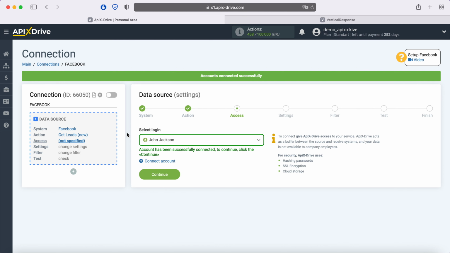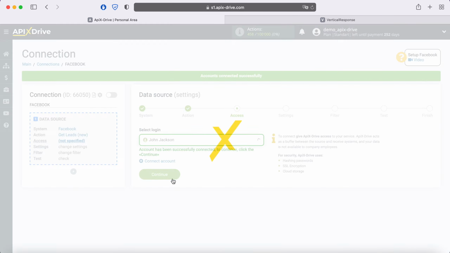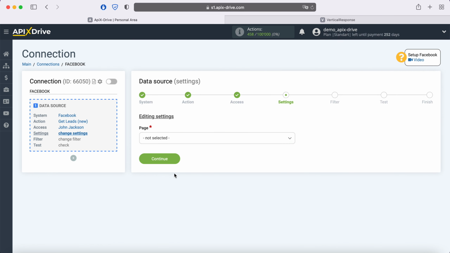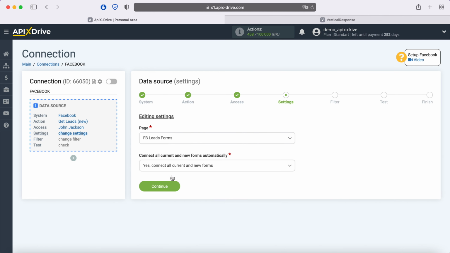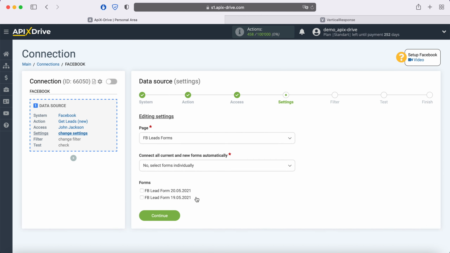When the connected login is displayed in the list, select it. At this stage, you need to select an advertising page and forms for which you want to receive new leads. If you want to receive leads for all advertising forms at once, leave yes, connect all current and new forms. If you want to receive leads on some specific forms, select no, select forms individually and tick the necessary forms.